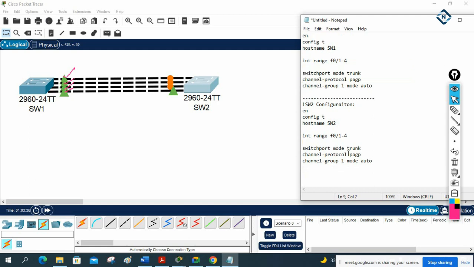Okay, and after that with this command we will make this as a trunk, and with this one we will tell that we are going to use the PAGP protocol, and with this one we can make here the channel group 1, 2, 3, whatever you want you can keep. It is not necessary that if you take 1 here you should take 1 here, if you take 2 here you should take 2 here. It is not like that. Whatever you want you can take.